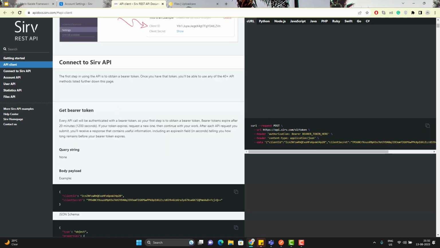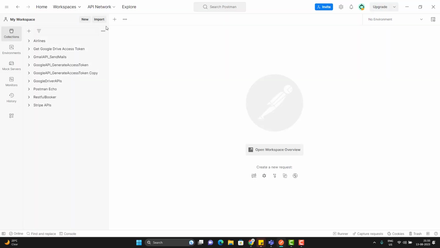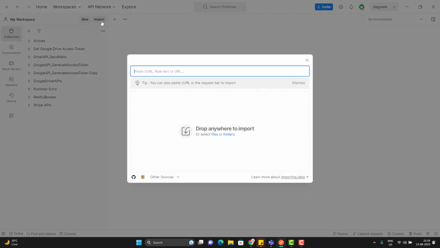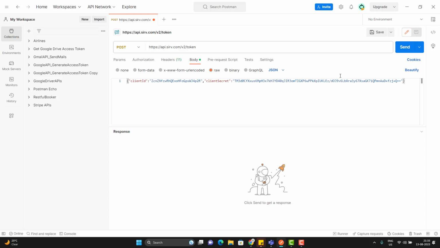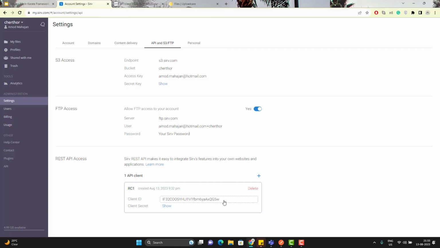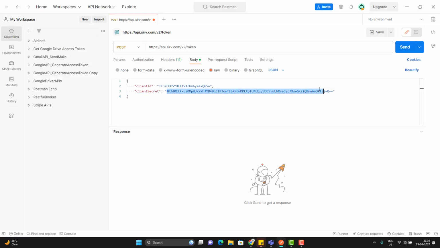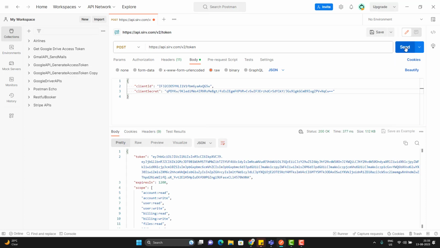For the token, I need this endpoint, or you can copy this curl and directly import it in your Postman. You can see it's already imported here. Now I just need to change my client ID and client secret. If I click on the send button, it should give me the access token, which you can see here. This access token I need to use to upload the file or call any API of serve.com.